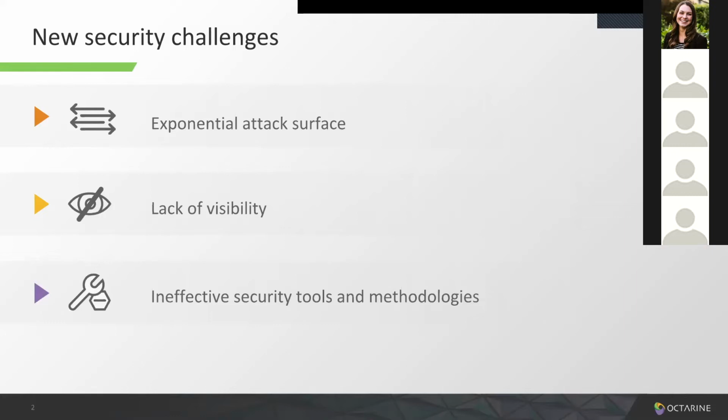So current tools are becoming ineffective because they fail to distinguish between what's good and what's bad traffic. They're also harder to manage since the number of entities and the number of rules that are associated with those entities just keeps growing.